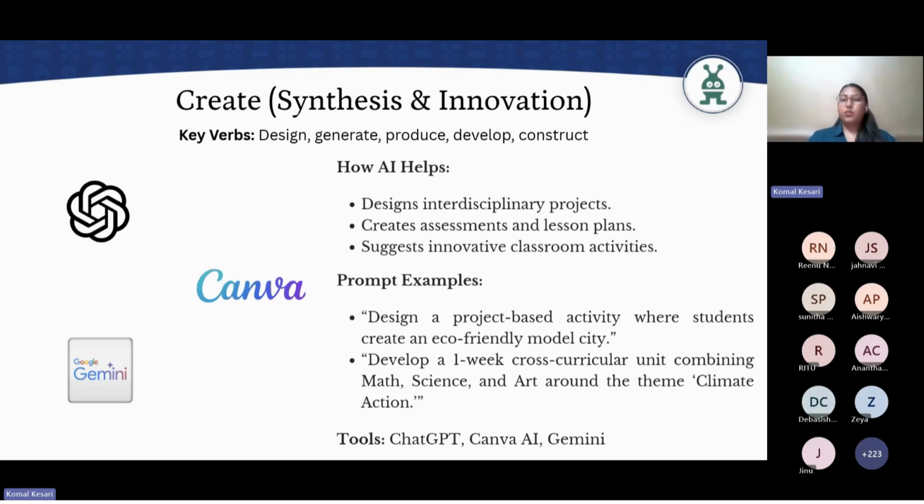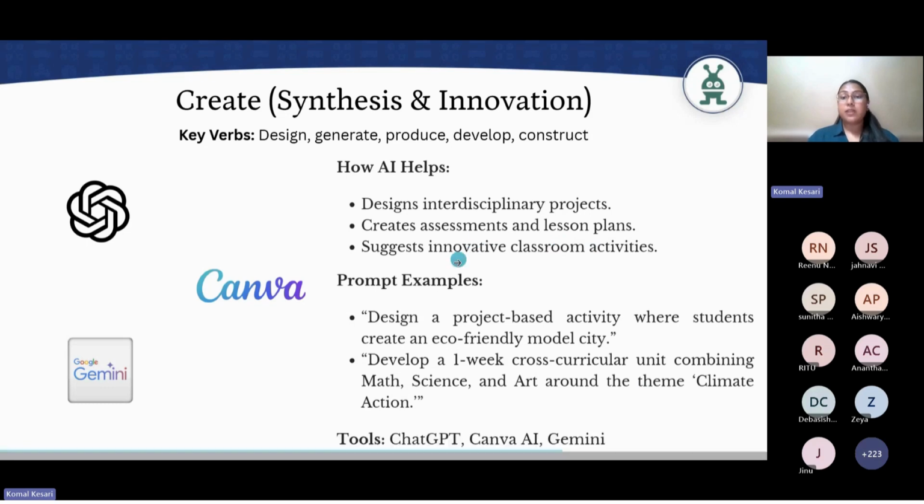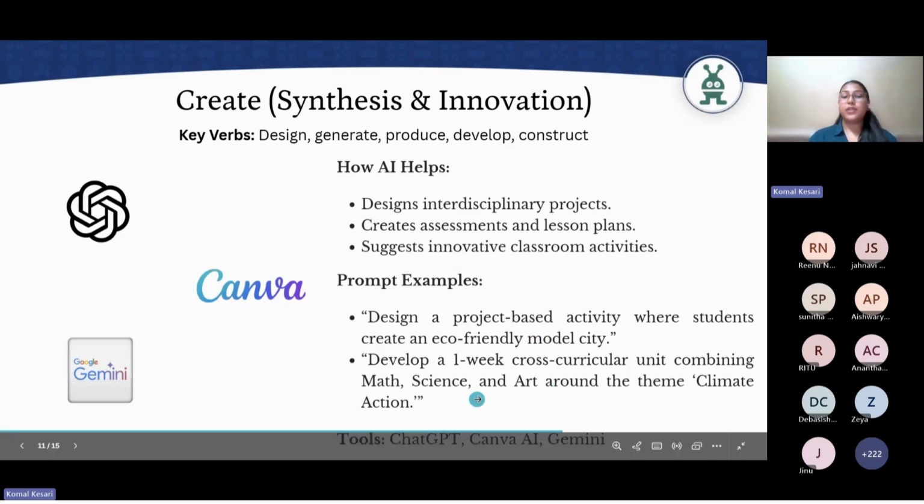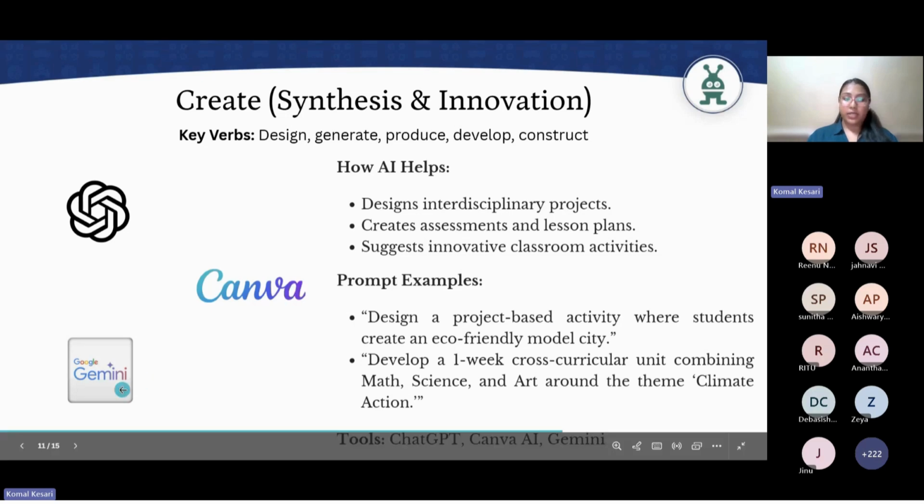Now here, what we can do, being a teacher or an educator, we need to prepare some assessments, some lesson plans, some innovative classroom activities for the students. For that, we can use ChatGPT, Canva AI, and Gemini.